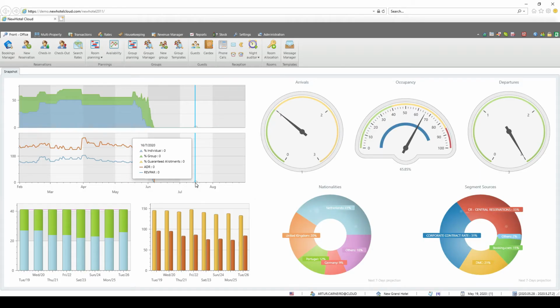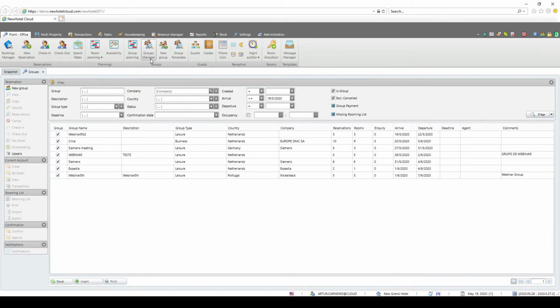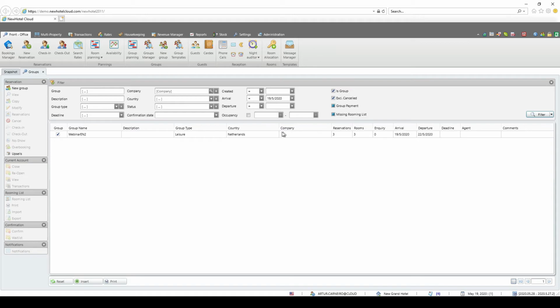The PMS also allows us to do multiple check-ins and check-outs on group reservations. For example, if I go to my Groups Manager, I can search for reservations that arrive today. So I'll choose here on the filter Arrival equals work date. I search and I see I have this reservation. I can just click and select the option Check-in.